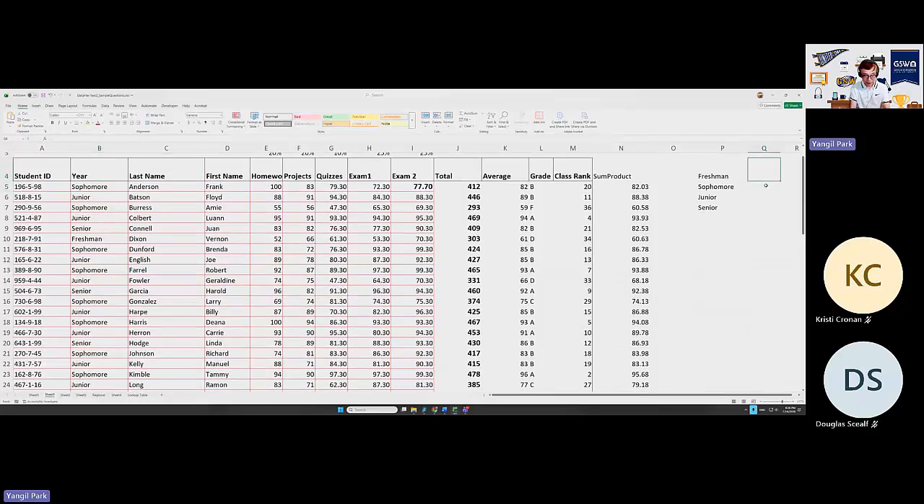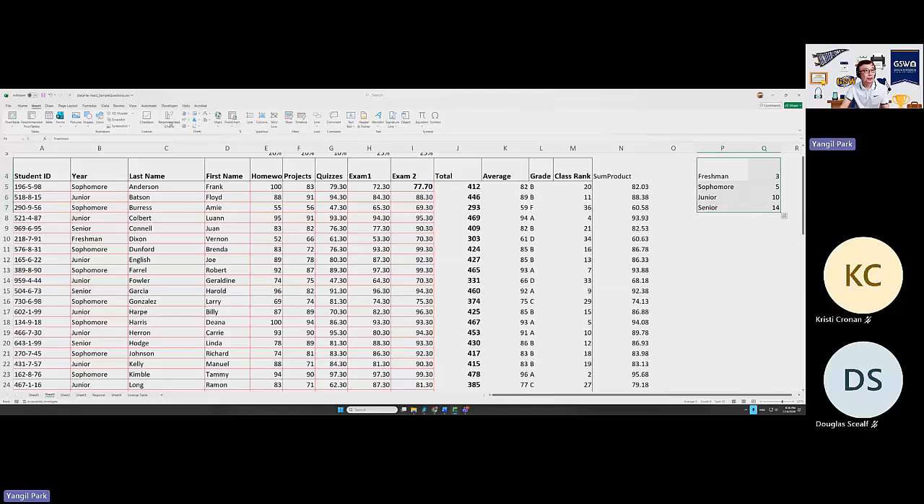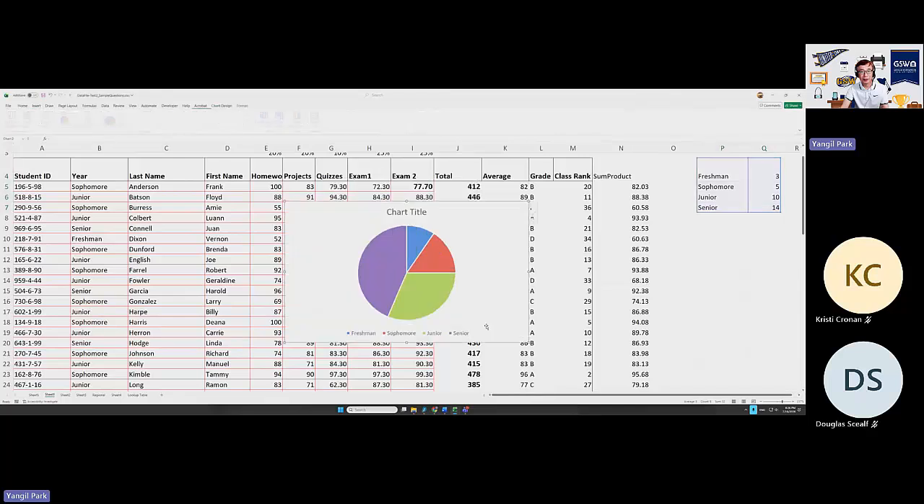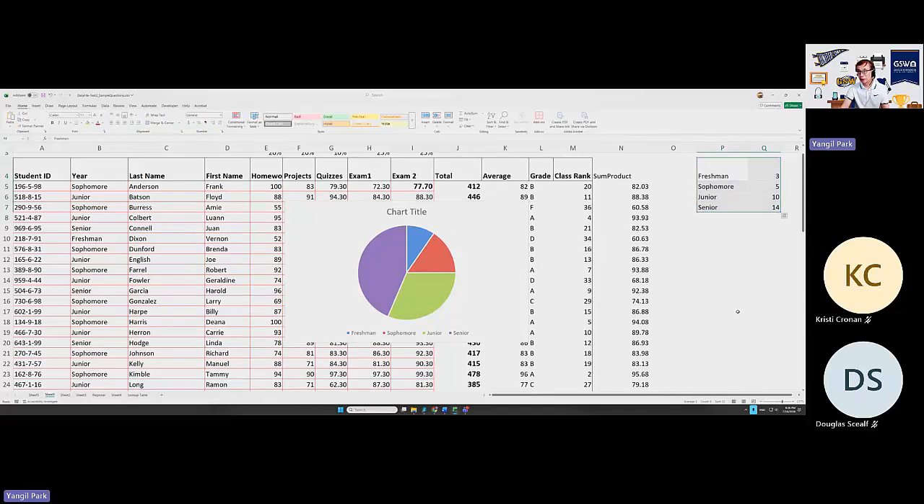Then let's say I have freshman 3, sophomore 5, junior 10, senior maybe 14, just made up, okay? But you actually need to count. Then you're gonna highlight this, then go to insert. You can go to either recommended chart or pie chart. There's a pie, there you go. Then, done, right? So creating pie charts is a little different from other charts. You need to have actual numbers, specific numbers, okay?